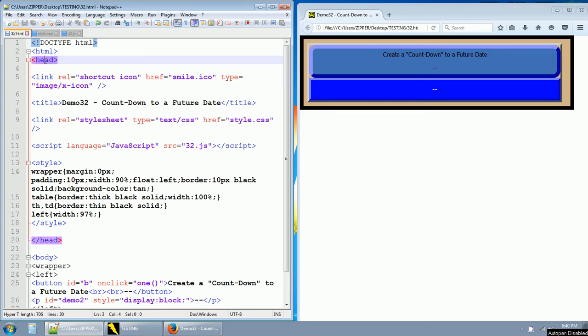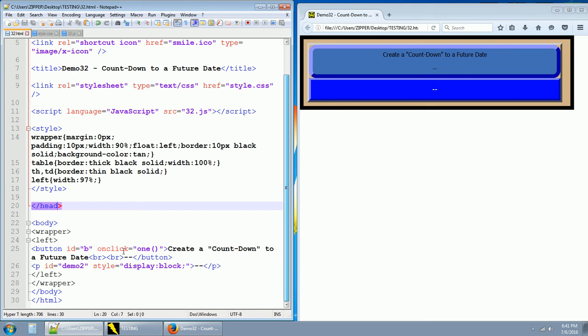Here's your head. The head has a link to a shortcut icon. That's the smiley face. It's got a title that's right next to the shortcut icon. It says Demo 32, Countdown to a Future Date. It's got a link to an external style sheet, a link to an external JavaScript, and it also has its internal style, which is the same as the past 2 or 3 demos. There's the end of the head.